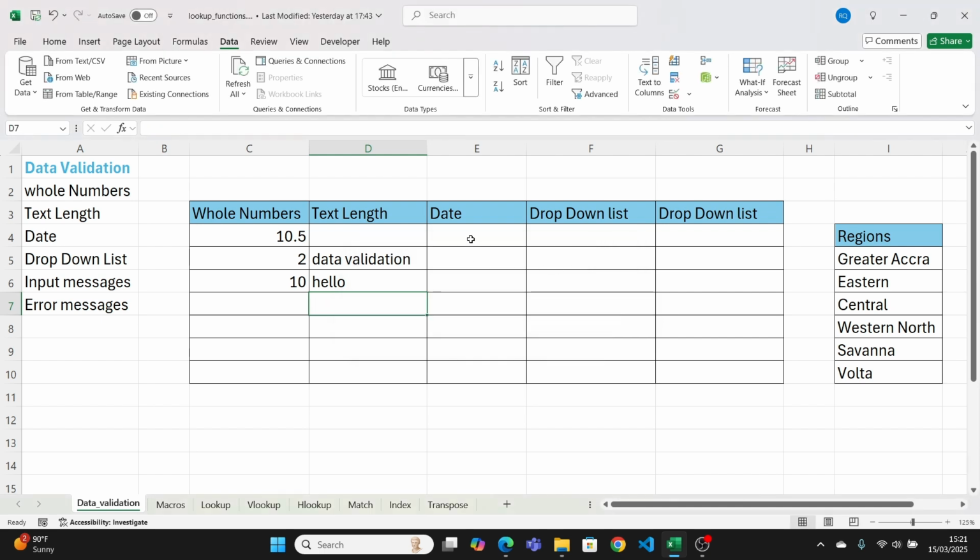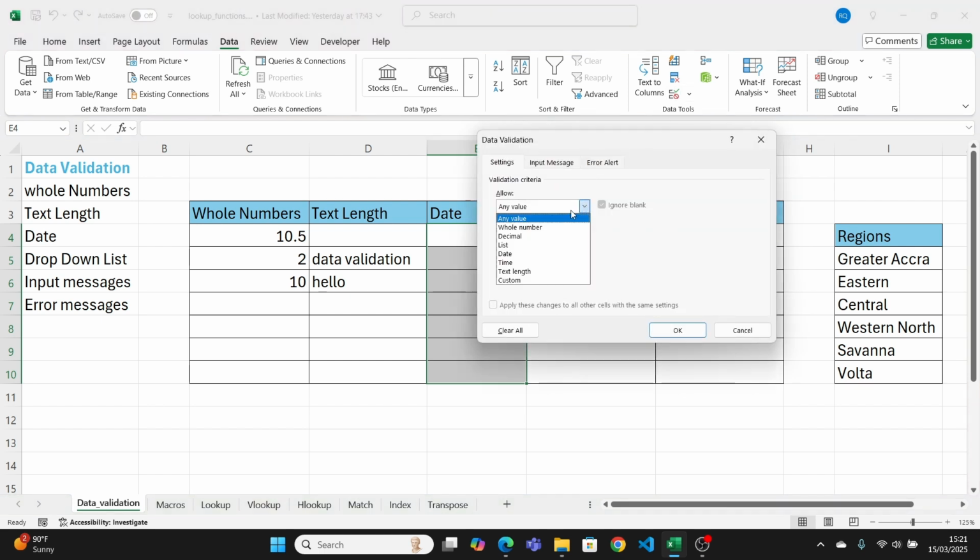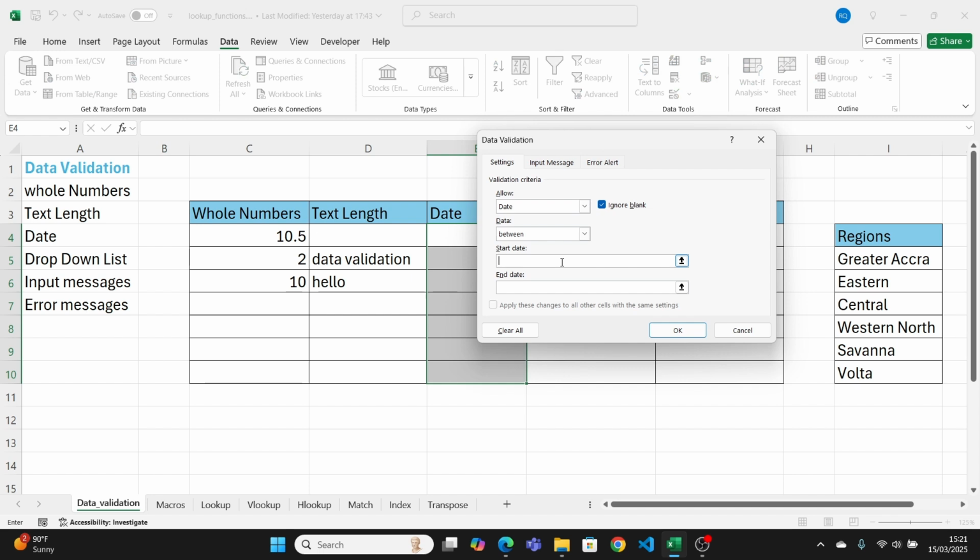In the same sense, you can apply it on dates. So here, I want to apply it to this section. Highlight, go to validation, then choose dates because I want to use dates. And I can set the dates between, let's say, 1st January 2019 to maybe 31st December 2024. So assuming I want to accept dates within this range.